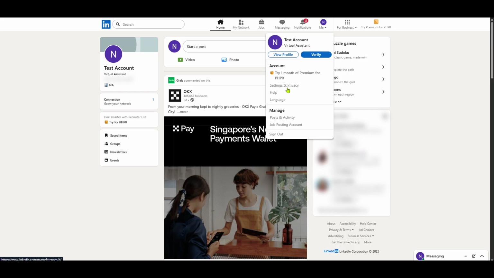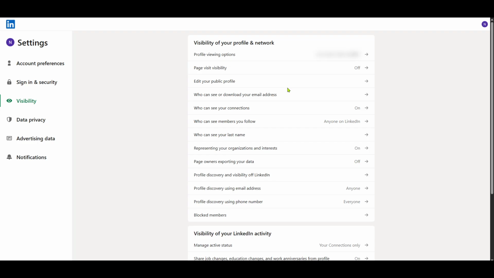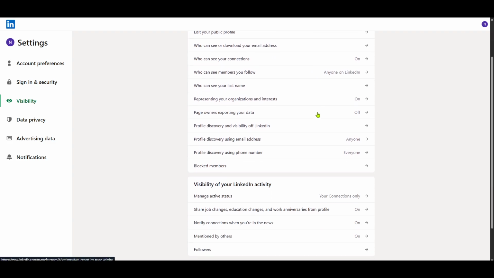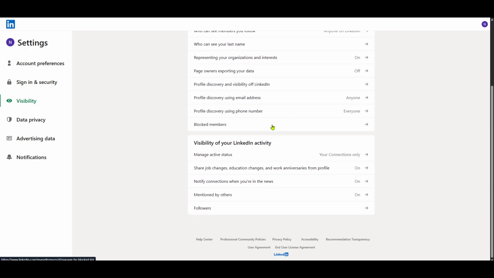This section allows you to govern who can see certain aspects of your activity and profile information. Inside the Visibility settings, locate and click on Visibility of your LinkedIn activity. It's important to note that this area is vital for managing how others interact with your profile.